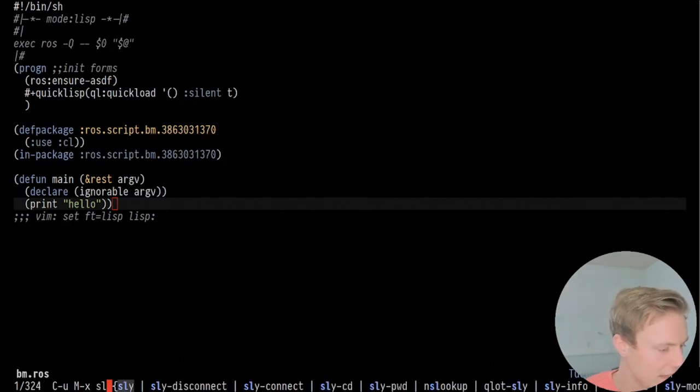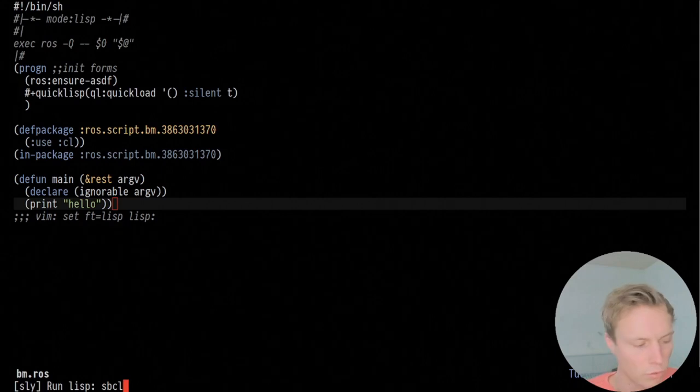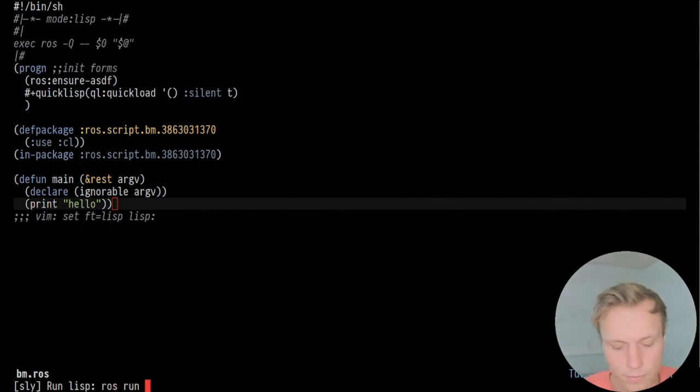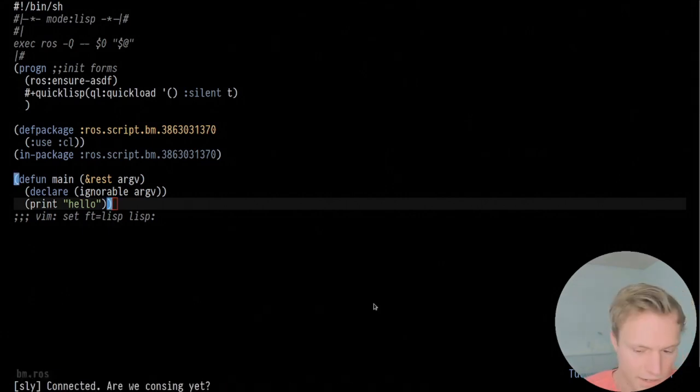So I'll do sly. Executing Sly, it will prompt us to enter the name of the Lisp program that we'll be using. In this case, since we're using Roswell, we'll use ros run. All this does is start up a little REPL for you. Then if you do dash L, this tells it to load a file, and we'll give it bm.ros. If I hit enter, it takes a sec, and there we go.